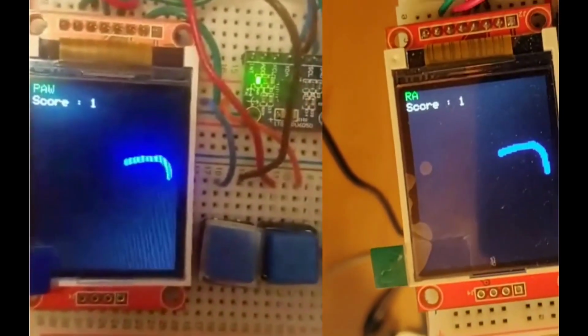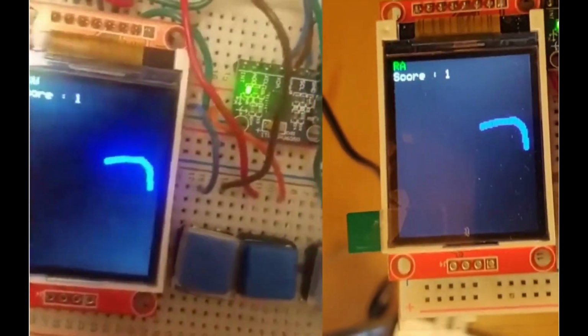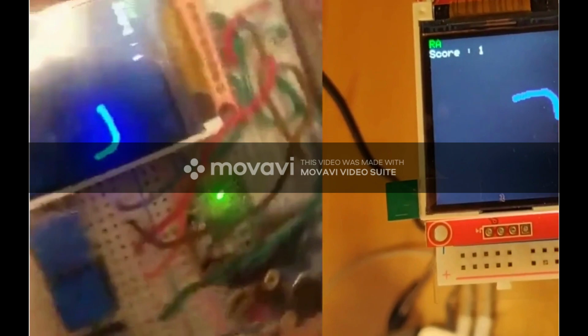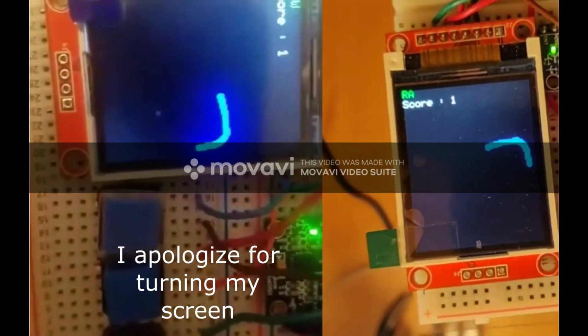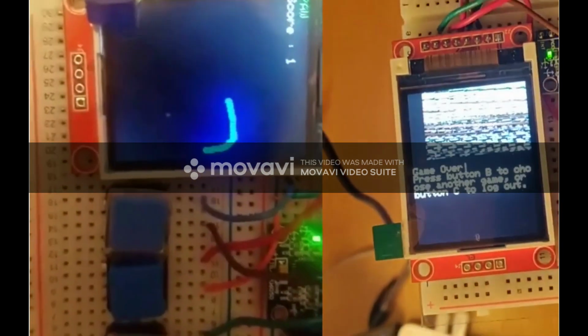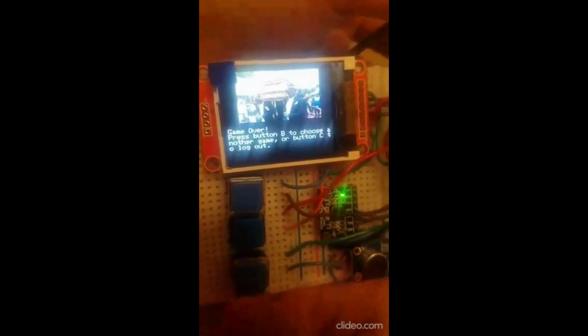Another feature that we added was how to end the game simultaneously. If you have a long press of button A like this, the game ends synchronously for both of the two players. Okay, so that was fun.